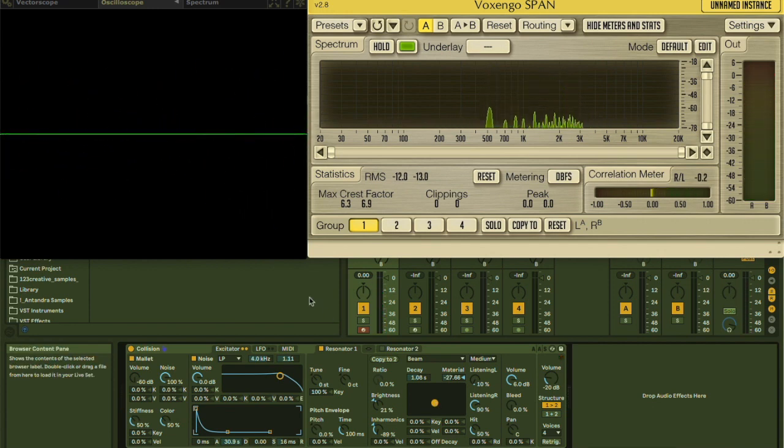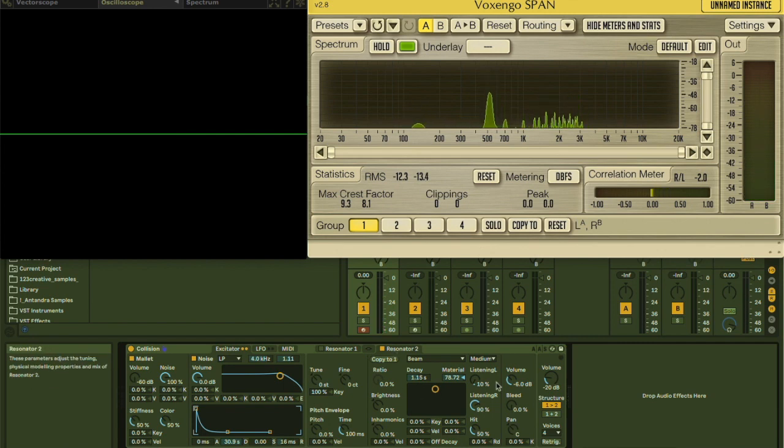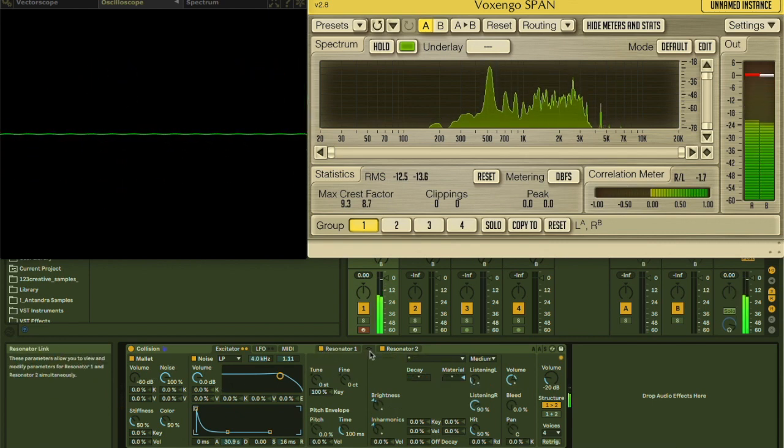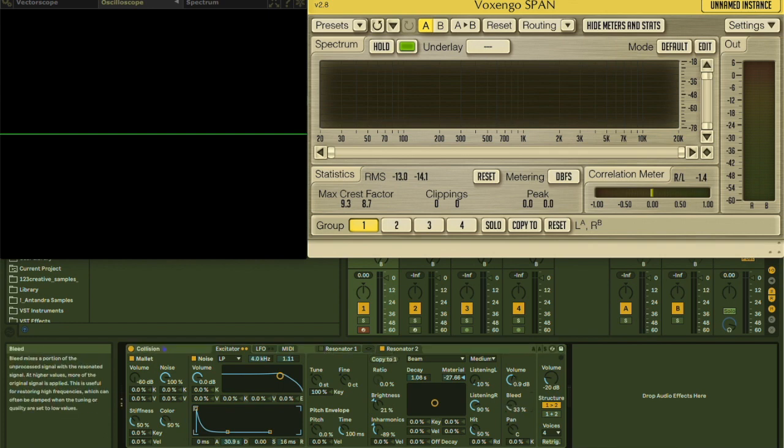Yeah, so that's just with Collision, and then keep in mind you have two different resonators, so you could turn on a second one. And let's see, let's make that one sound interesting. And you can also adjust linked settings here. But yeah, let's turn this one on. Well, let's copy the first one to the second one, and then we can blend it.